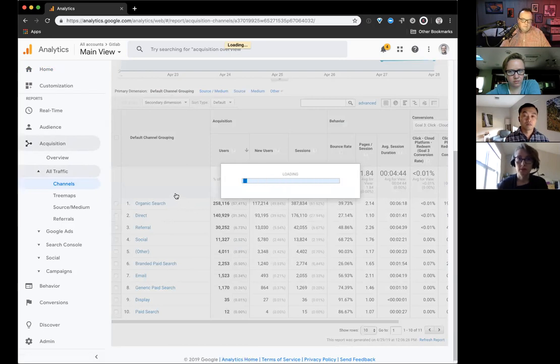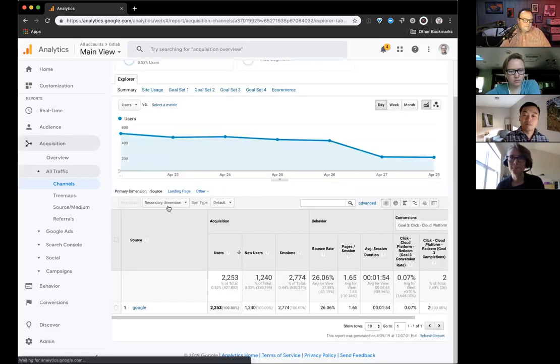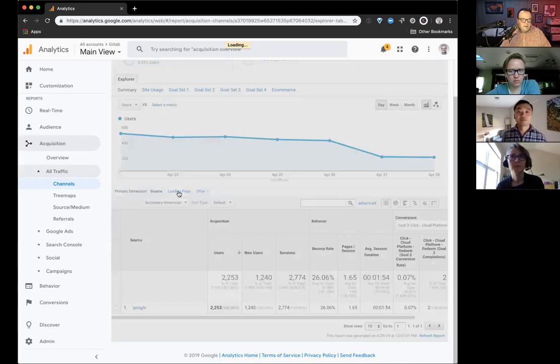So one question then is, what's in that paid search that only has 12 users? We'll have to take a look at that. Yeah, neither branded nor generic. It's like something else. And so we can look at the landing page that they hit.